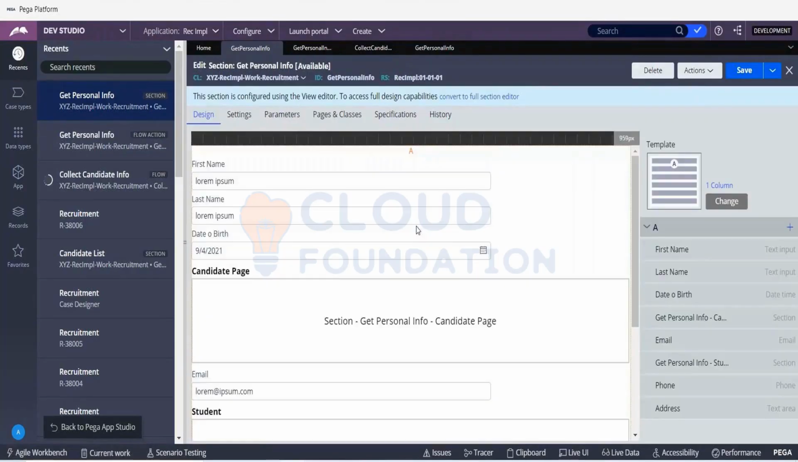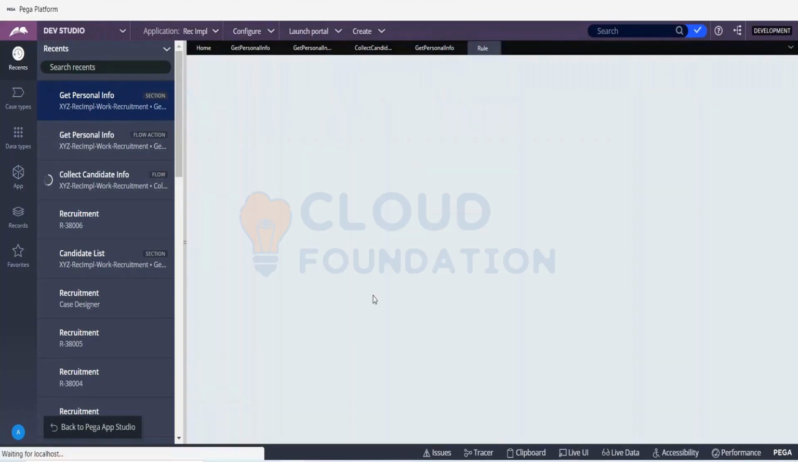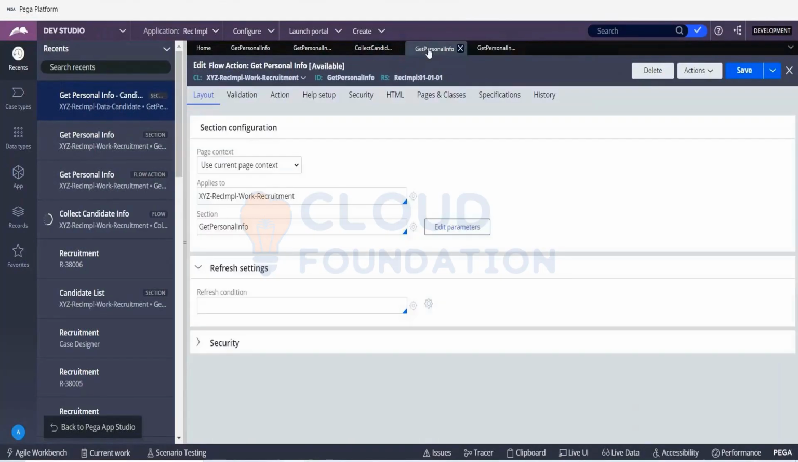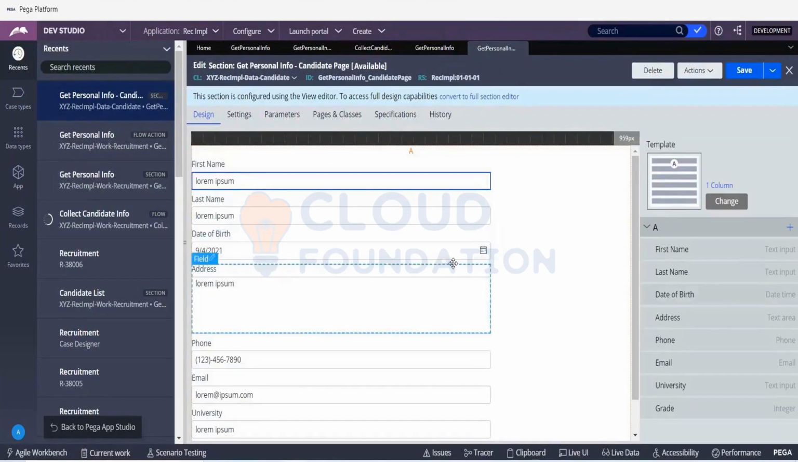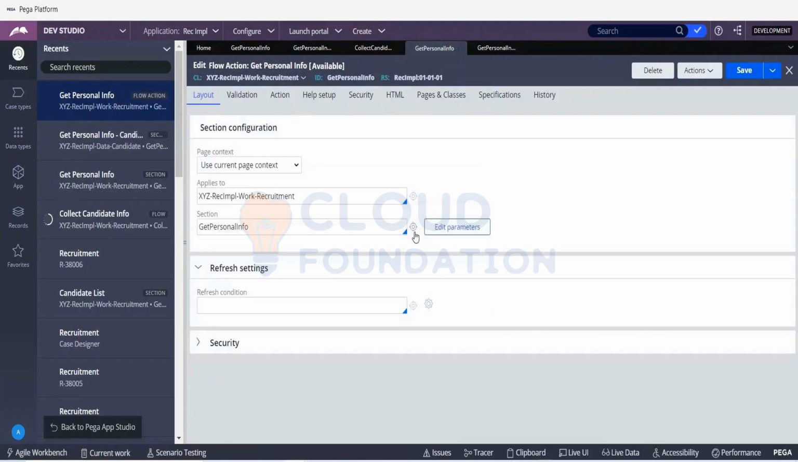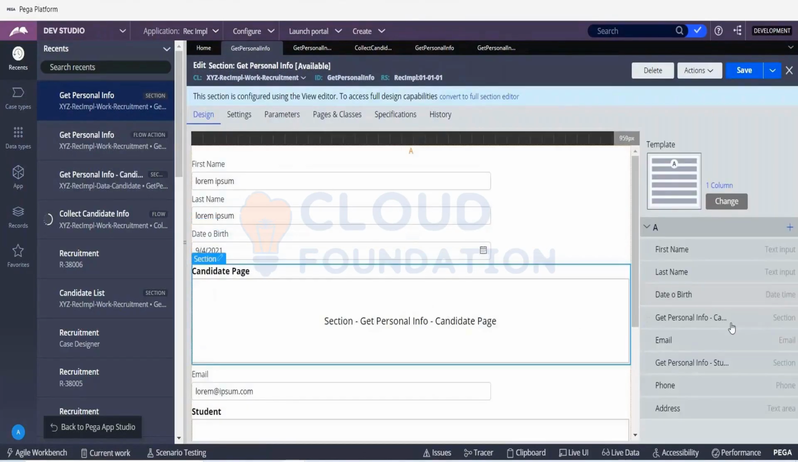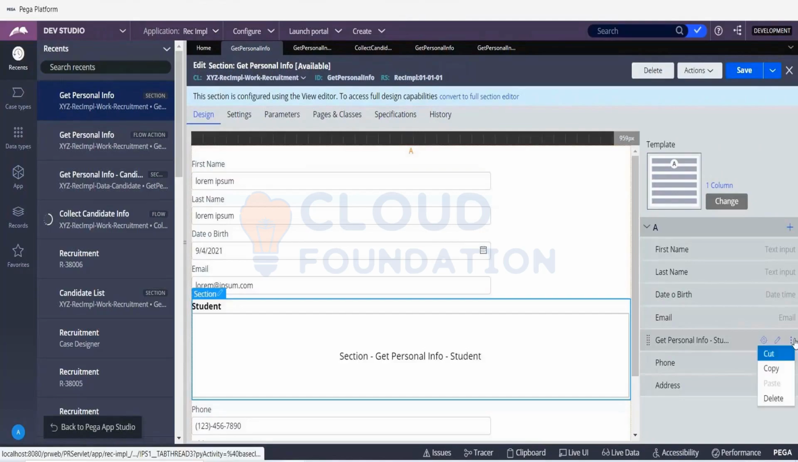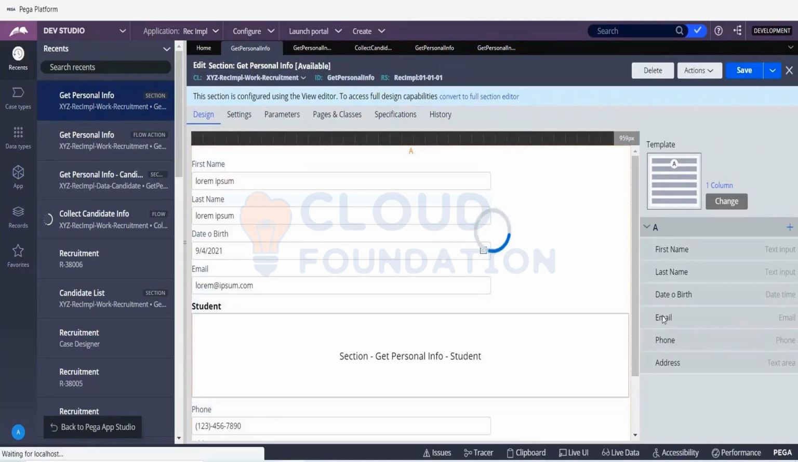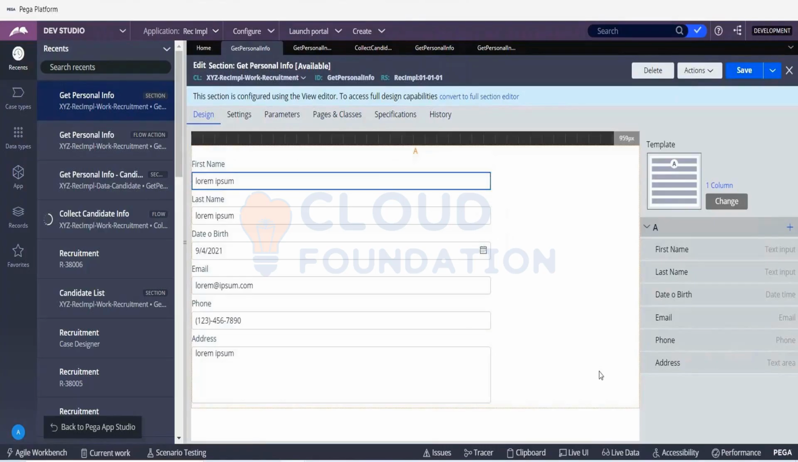Now, I have a lot of this information. Maybe I'll just remove this candidate personal information. I wouldn't need all of this. This is how I have first name, last name, date of birth, address, email. Now I would like to collect the marital status of the candidate.